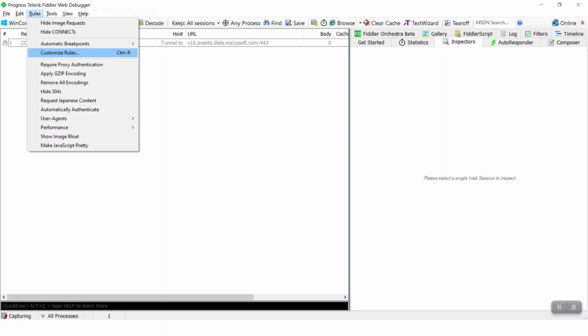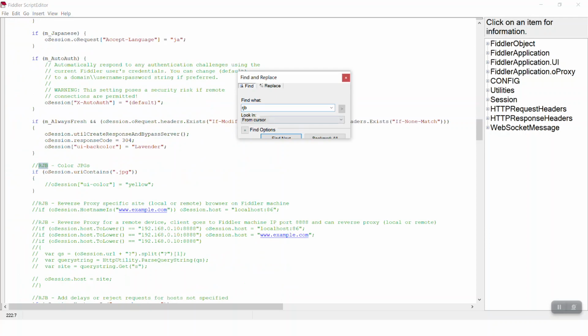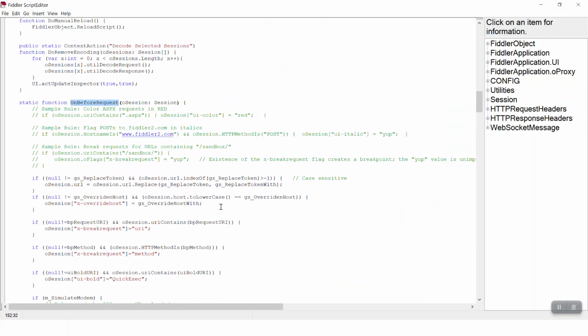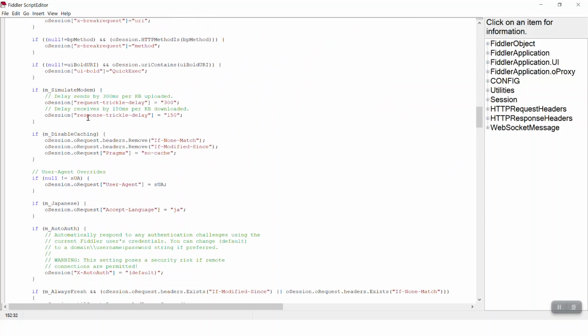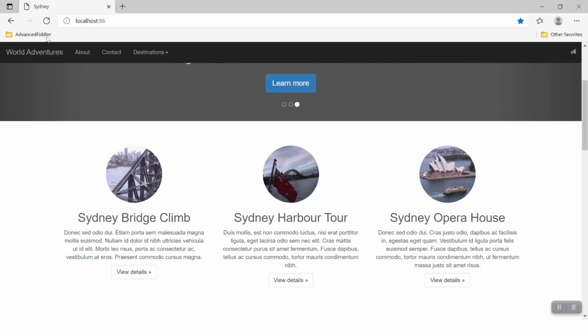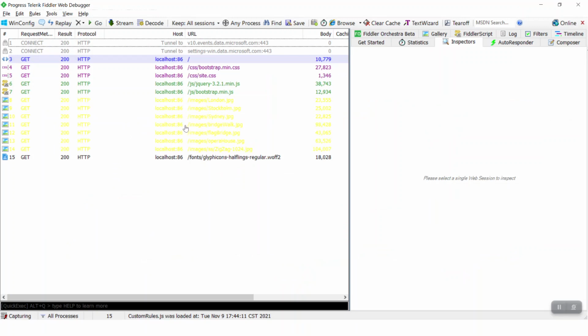I'm just going to go into Rules, Customize Rules, and it's going to pull up an editor. I'm going to hit Control F and search for my stuff. I've got this event that fires on before request, so this is the client browser sending to the server. This will get fired, so I can look in here and say, I want to see if the session contains .jpeg, and I want to color it yellow for some reason. I'm going to save that and go back. I'll hit Control F5, and if I come back, you can see those are now yellow.